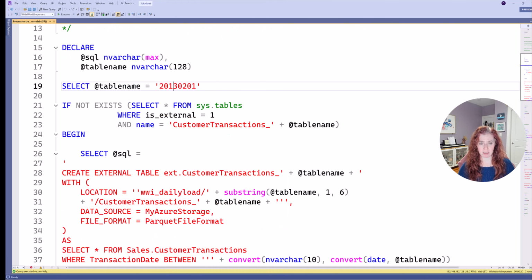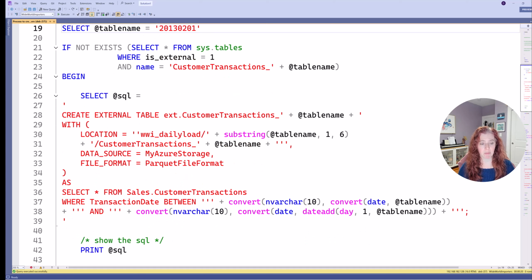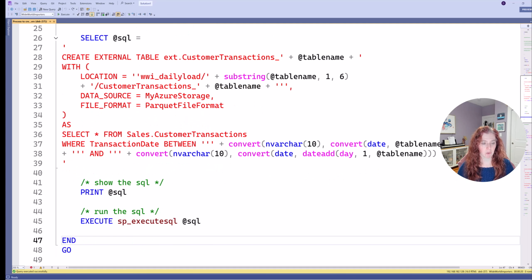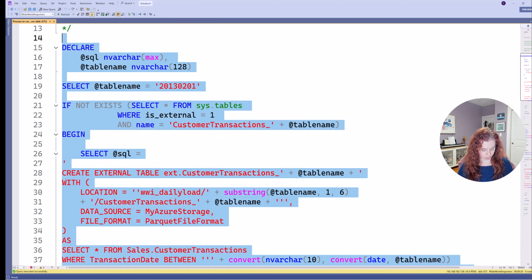then I'm going to look to see if the table's there. If it's not, then I'm going to create my external table, and I'm going to use select from the customer transactions table using the date that I have, February 1st, figuring out what the next date is. I'm going to print the SQL because I like knowing what my syntax was when I do dynamic SQL. And then I'm going to execute and create my tables.